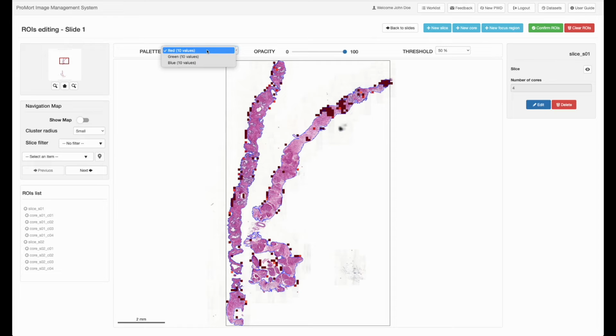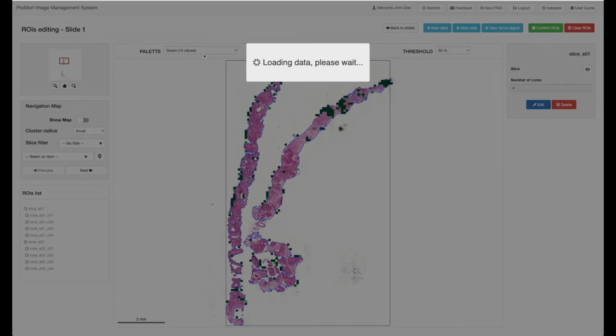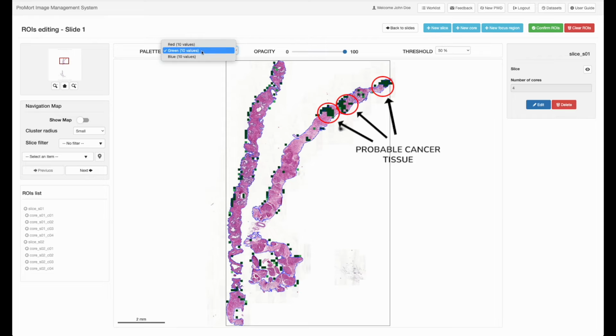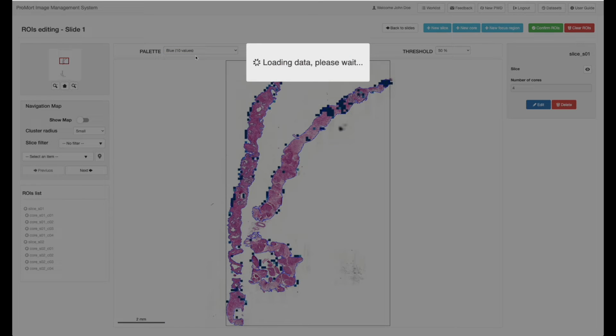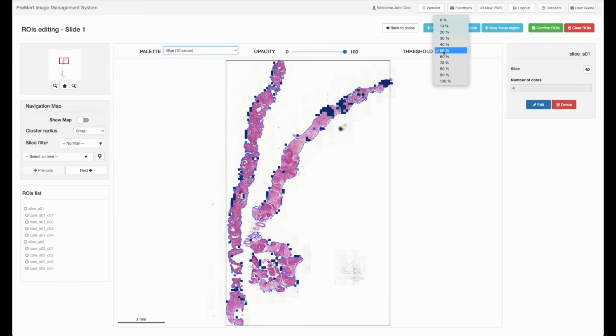First, the model output powers a heat map visual aid, which helps the pathologist find and prioritize examination of probable cancer areas. The heat map visualization is completely customizable by the user, who can choose a preferred color palette, modify the heat map opacity, and select the threshold to apply to filter low-score predictions.